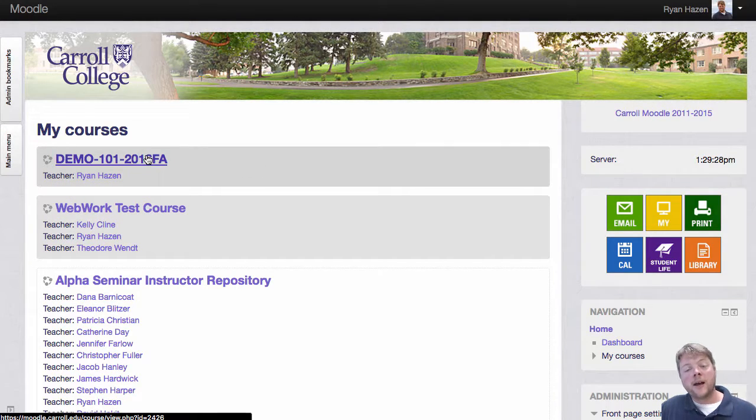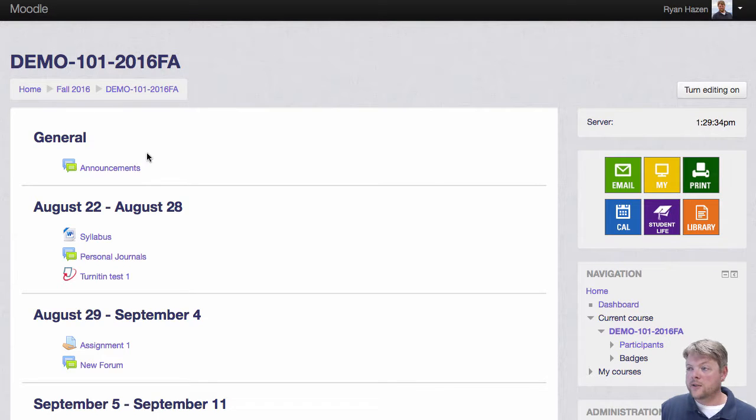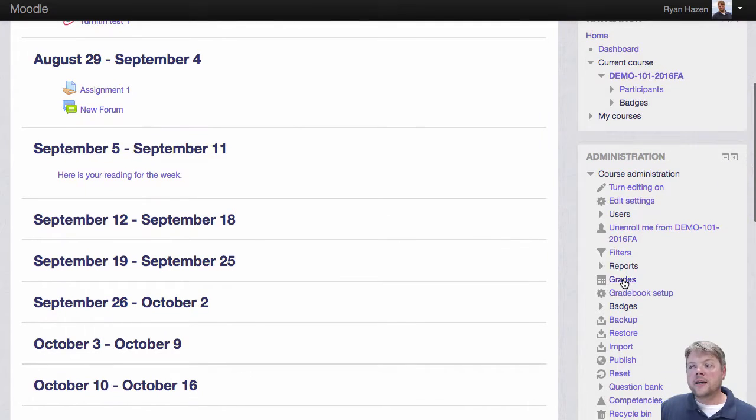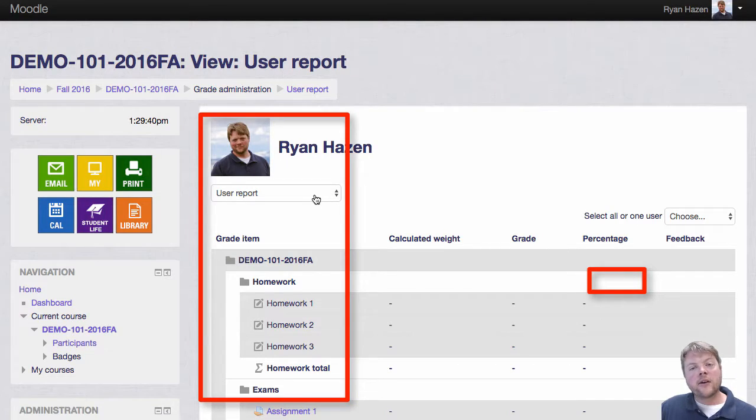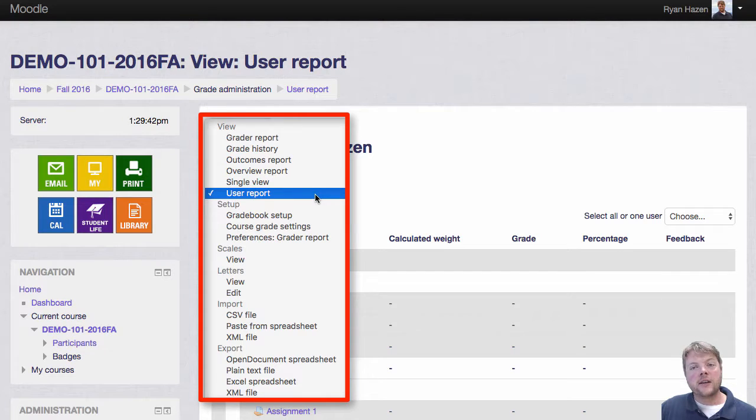So first of all, let's go ahead and head into the course that you'd like to manage the user report for. I'm using my demonstration course. Scroll down and in the administration box, look for grades. And then once you're in grades, let's first of all take a look at the user report.